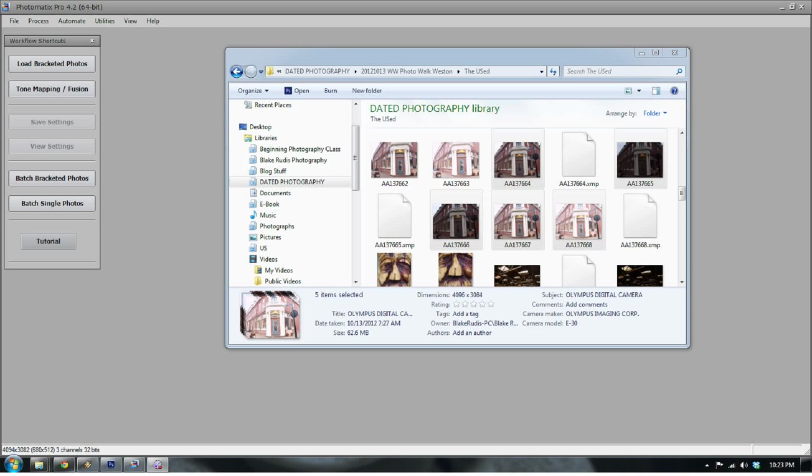www.everydayhdr.com. My name is Blake Rudis, and today I want to talk about 32-bit processing in Photomatix Pro 4.2, but not with Lightroom like many are used to, but with Adobe Camera Raw. There's some of us out there that don't really use Lightroom like myself that want 32-bit processing with Photomatix, and it's just as easy to do as 32-bit processing in Photoshop CS6.